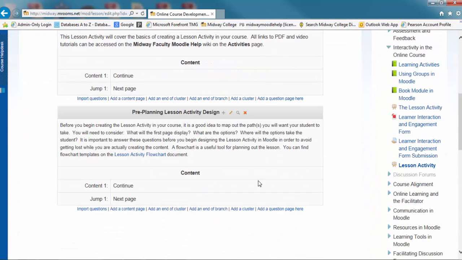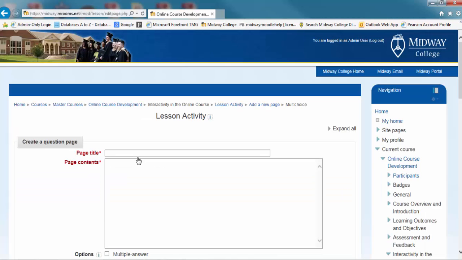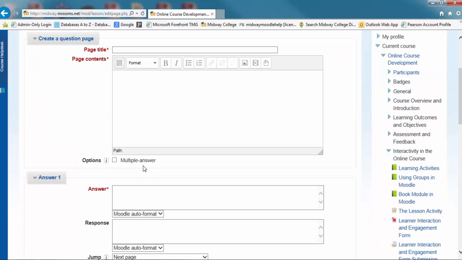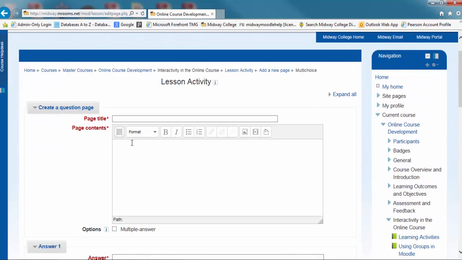Now we want to add a question page. You have different types of questions: essay, matching, multiple choice, numerical, short answer, and true false. The default is multiple choice. And when you add a question page, you will see that it is extremely similar to typing in a Moodle quiz question. So you would have your page title. You would also have the page contents, which is where you want to type your question.